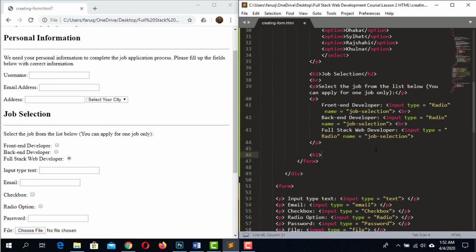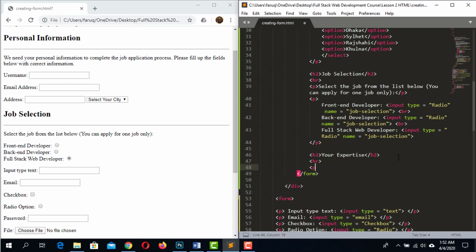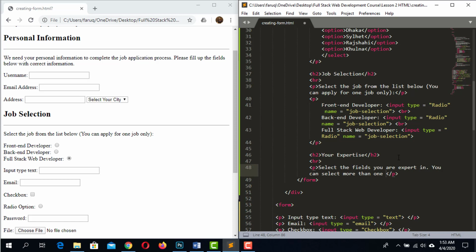I'm going to create another heading named Your Expertise. After that, another horizontal line. Then a small paragraph to instruct the user. Select the field you are expert in. You can use more than one field. And I guess you have understood that I'm going to use the checkbox here. Checkbox allows selecting more than one option at a time.